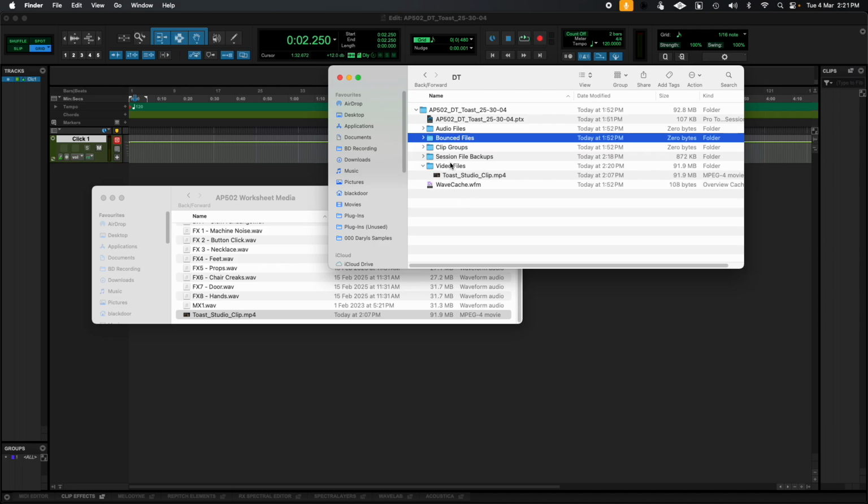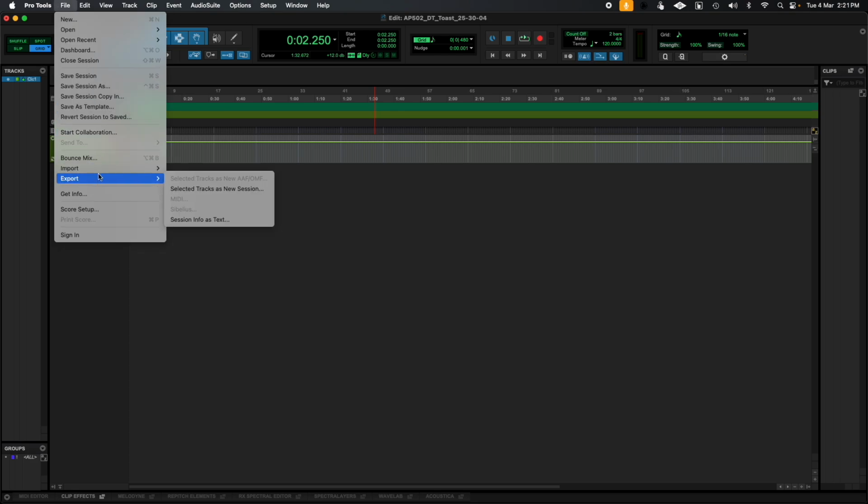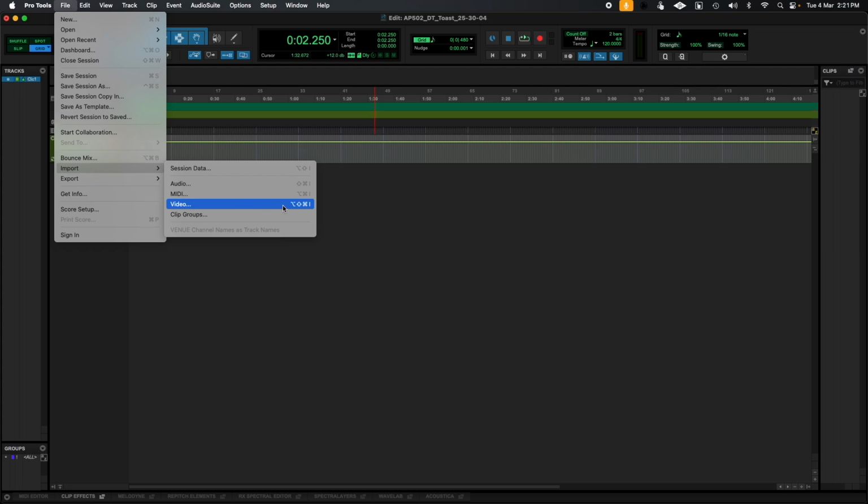So once I've put this file into the Video Files folder, I can now import it into Pro Tools. And that's just as simple as going File, Import, Video. You could learn that hotkey if you're doing video a lot. Option, Shift, Command, I.